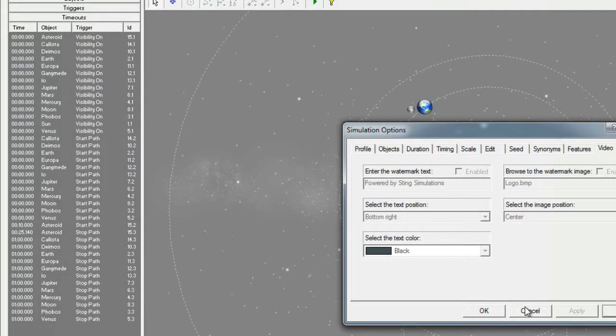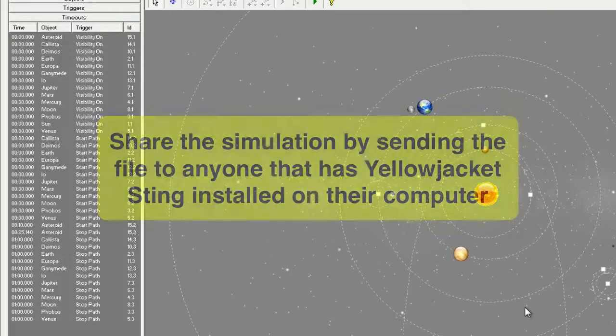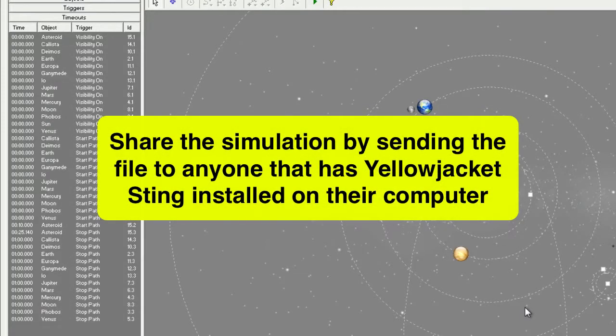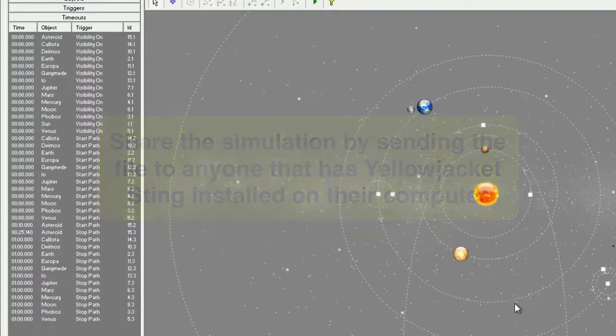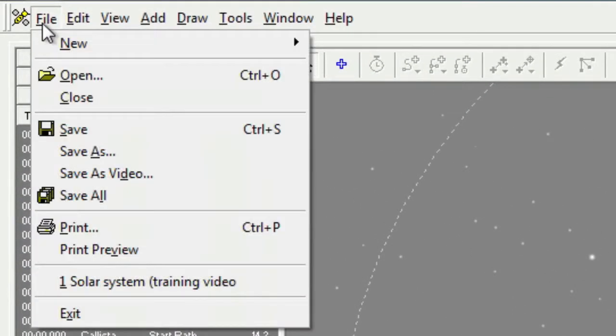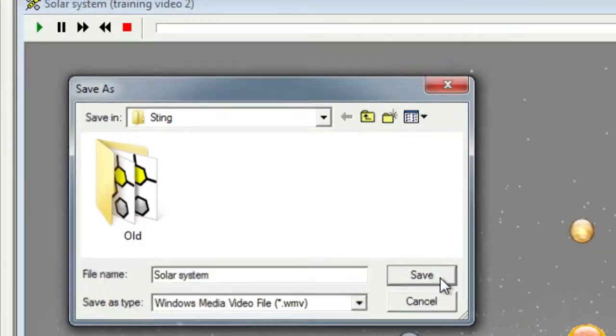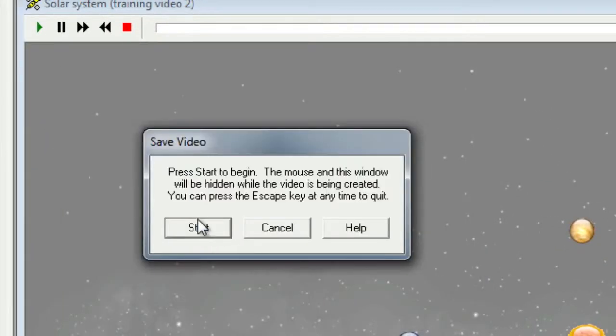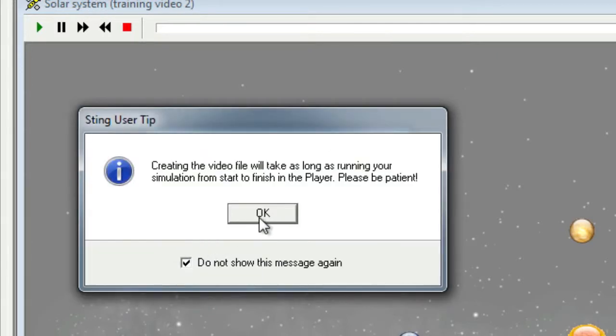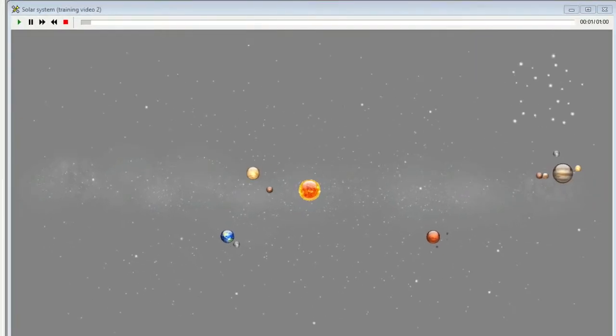Once your simulation is complete, we can easily share it by sending the simulation file to anyone that has Yellowjacket Sting installed on their computer. Alternatively, we can go to File and then click on Save as Video, and a Windows video file will be created. This video file can be run by anyone in a Windows video player, or it can be shared by uploading it to a video sharing website.